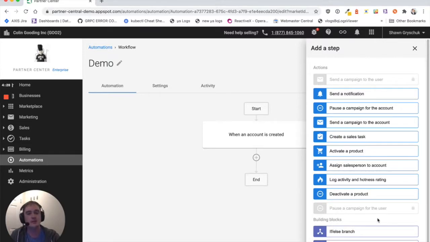on a specific user. When an account is created, there is no specific user in that event, so we can't do that. But these two actions do the same thing as sending a campaign to the account and pausing a campaign for the account. But the account actions act on all of the users of that account, whereas the user actions act on the specific user that's flowing through the automation.